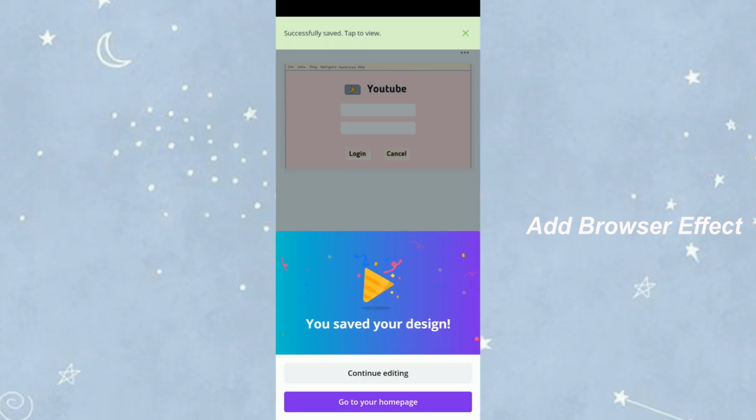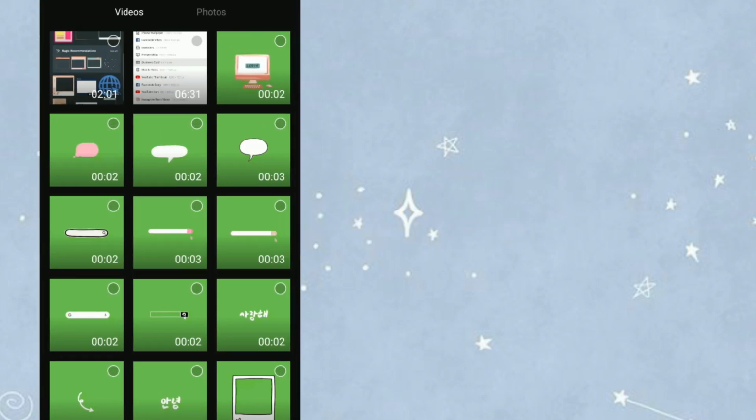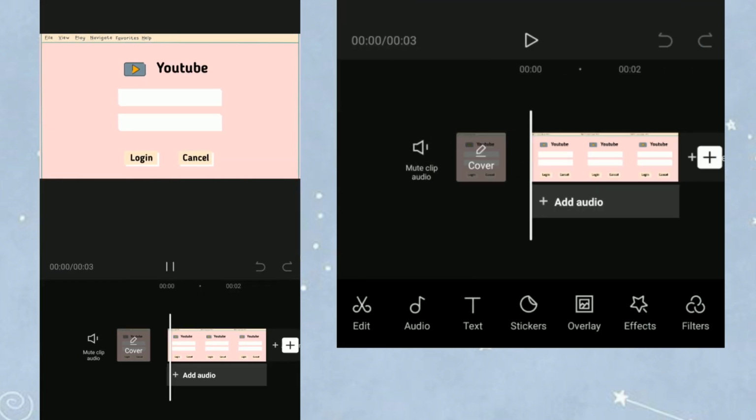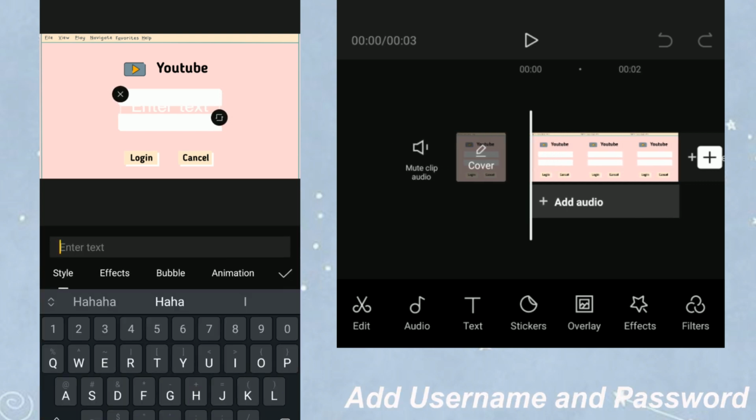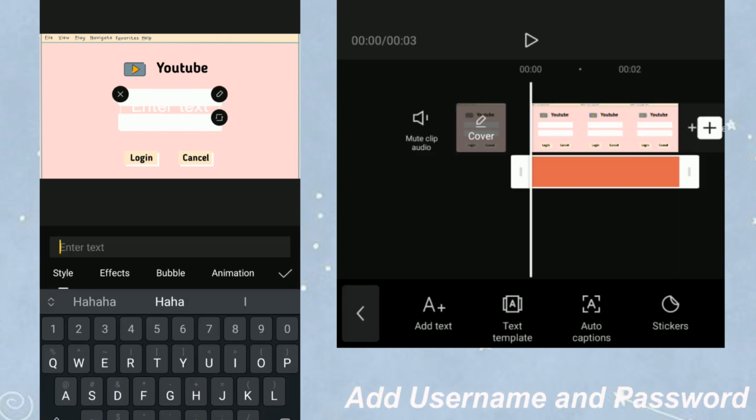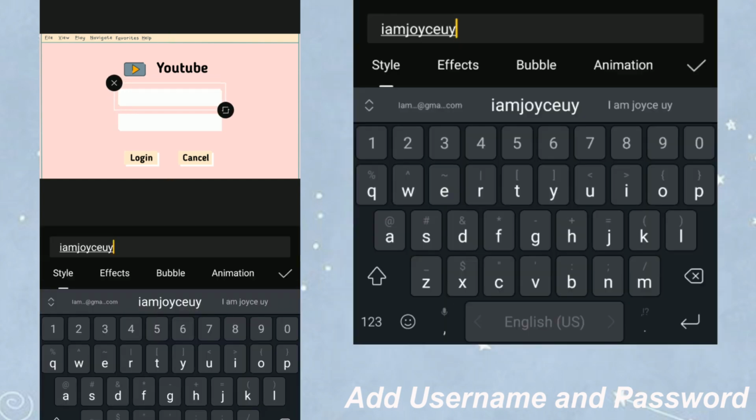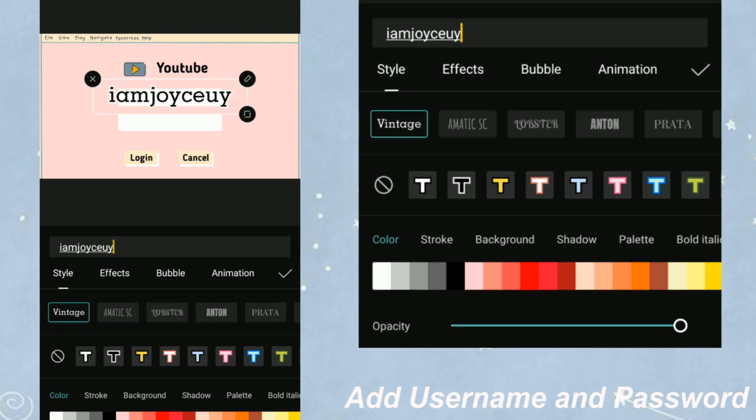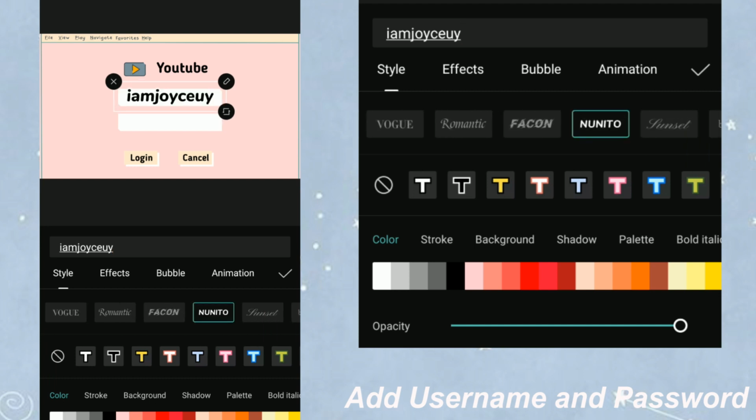So let's open Capcut and add a new project and import the image that we downloaded. Once we added the image, let's add text and add our username. So I'm going to place my Instagram username. And then let's change the color. And then I'm going to use this font. It's Nunito font.